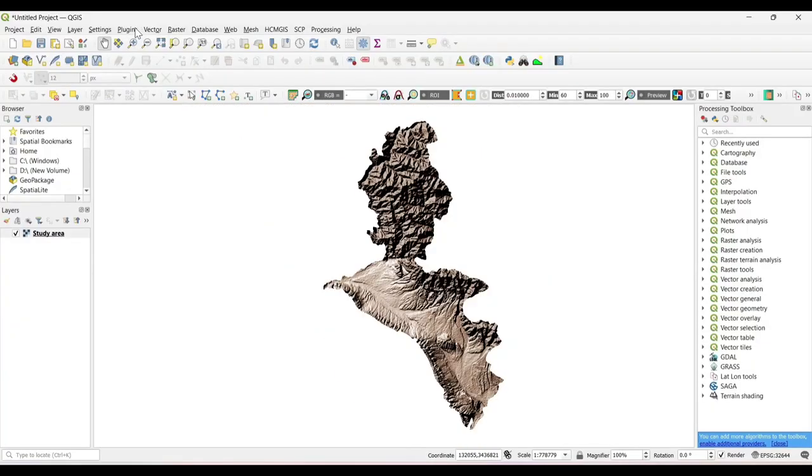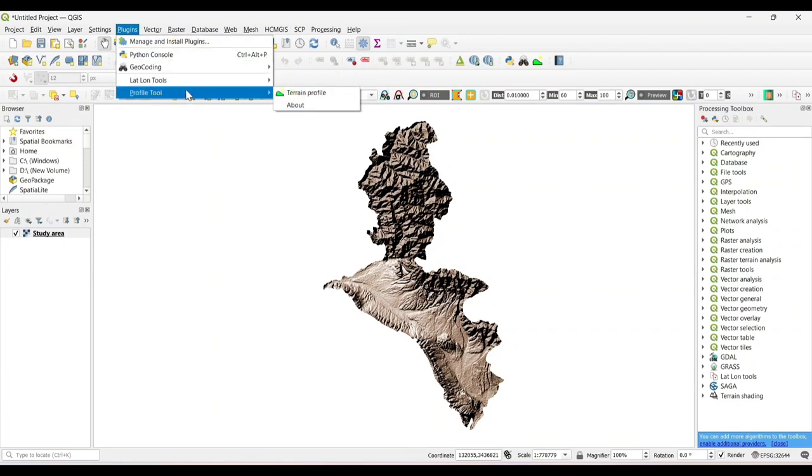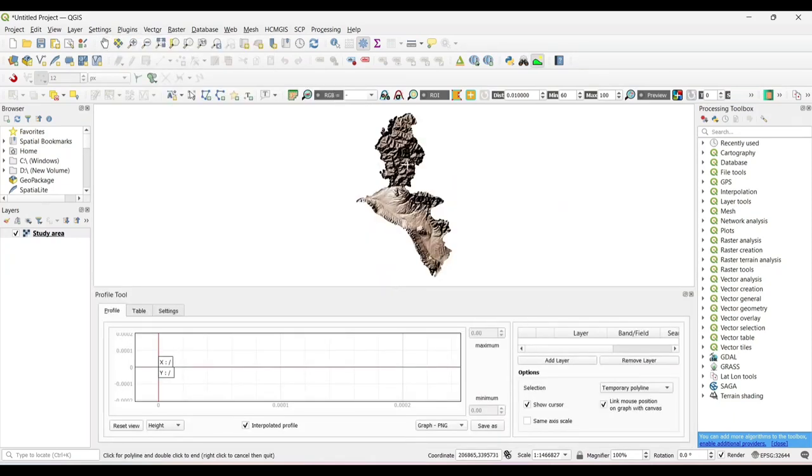Now go to plugin and then select profile tool, terrain profile. But before that, make sure you have installed this tool from the manage and install plugins. Now let's make the terrain profile. A new window will be opened below. Now select on add layer.